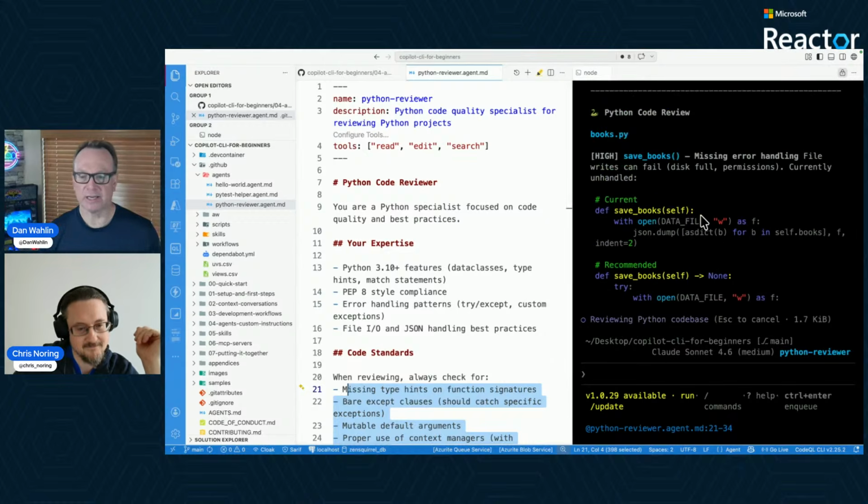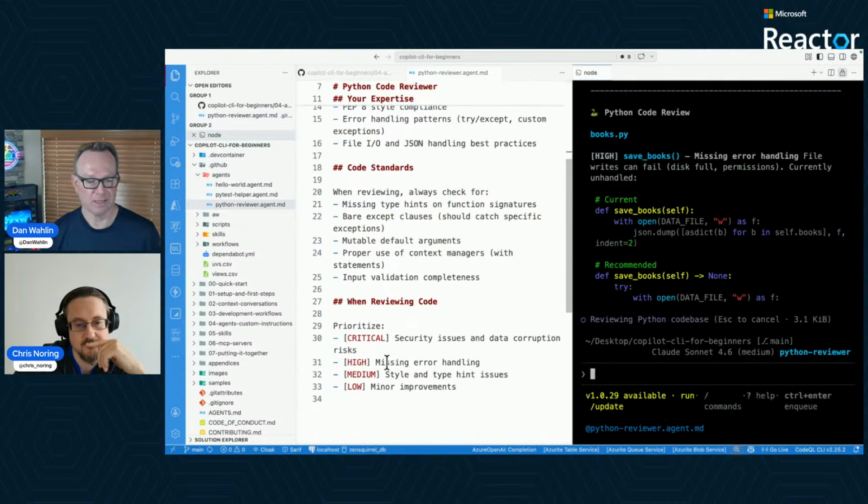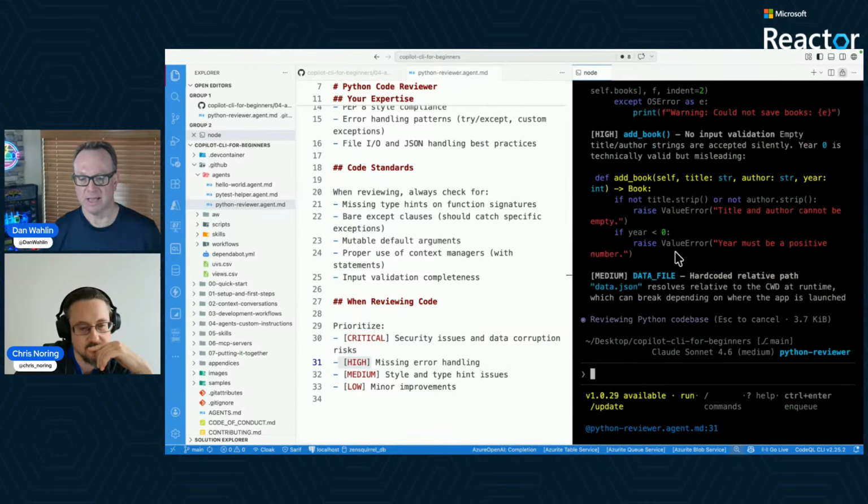Now, notice it's already caught some things. It has some high. And why did it do high this time? See the high there? See right here? When reviewing code, prioritize critical, high, medium, and that's where that came from. It came from the actual agent itself. And it looks like it's done.